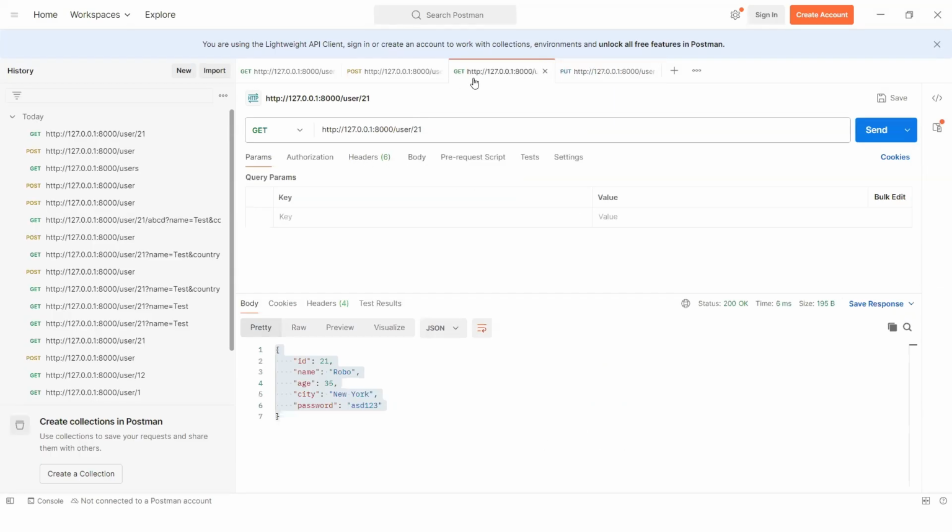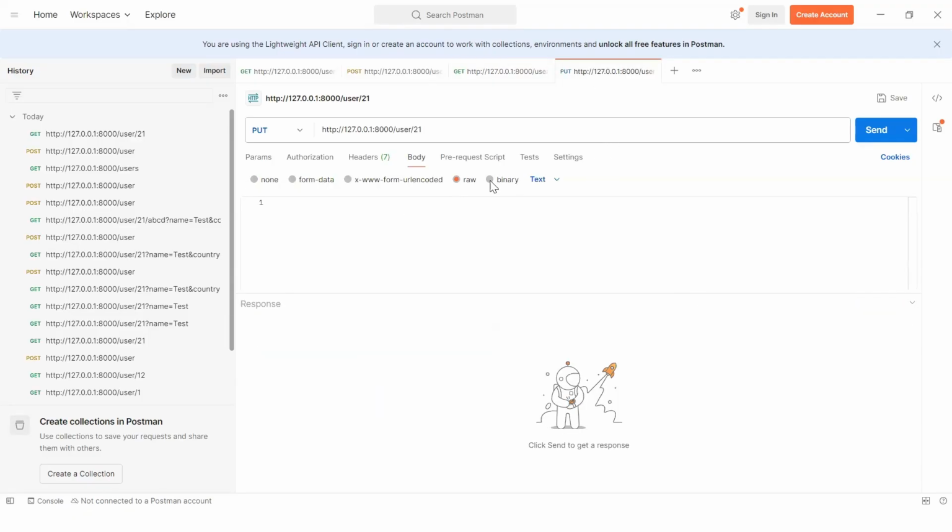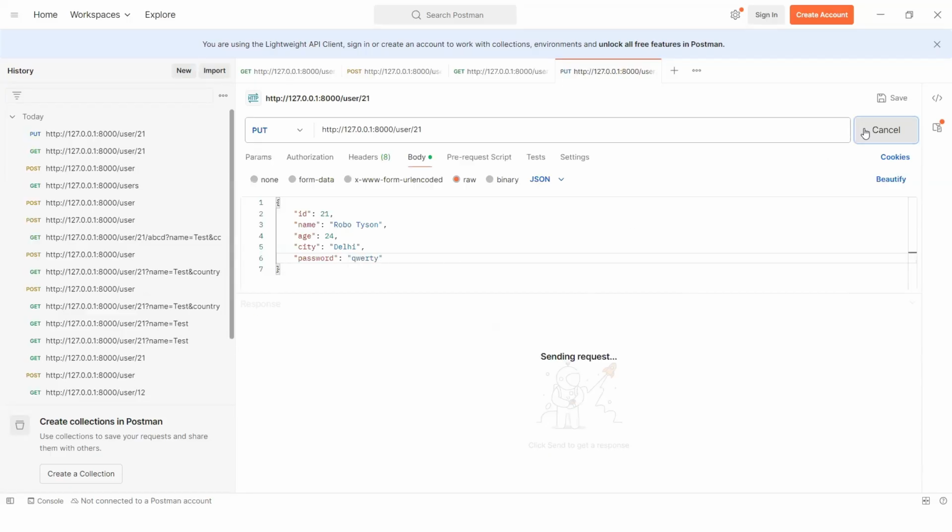So we will go to the body, okay, and from here get this data, raw and JSON. We are expecting JSON. Now for this particular ID, you can say Rob Tyson, for example. Okay, and in place of 35, you can say 24. And for New York, you can say Delhi. Okay, for example. Now password is fine, or we can update it to QWERTY. Okay, let's send this request and see what happens.